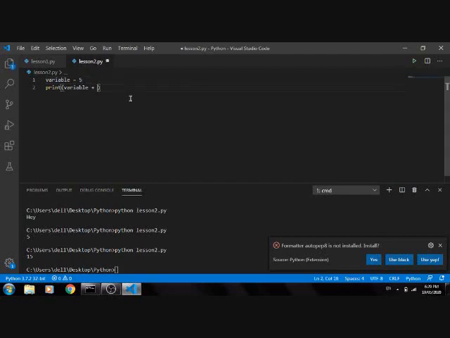We can multiply it, maybe like 3. 5 times 3 also shows 15, right? You can do divide. So maybe 5 divided by 5. That will just give us 1.0.